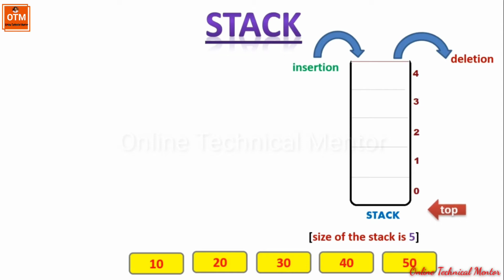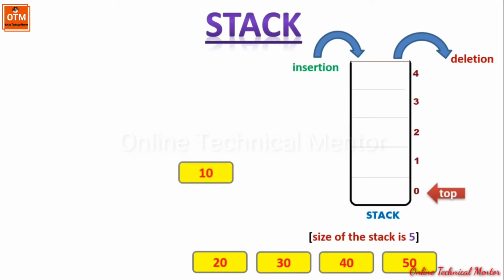For that we need to increment the top to the segment 0. That means top is pointing to the stack 0 position. Now within stack 0 position we are inserting this 10. In other words, we can say that the block 10 is at the top of the stack. Now suppose I want to insert block 20 within the stack. For that we need to increment the top pointer to the next segment, that is 1.